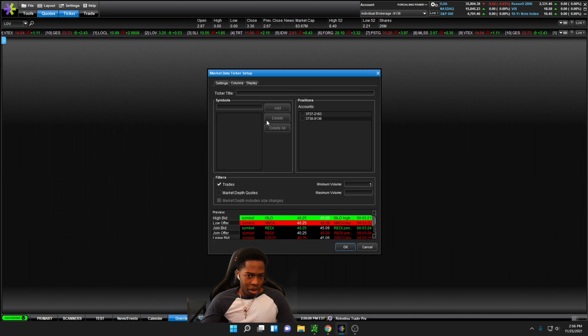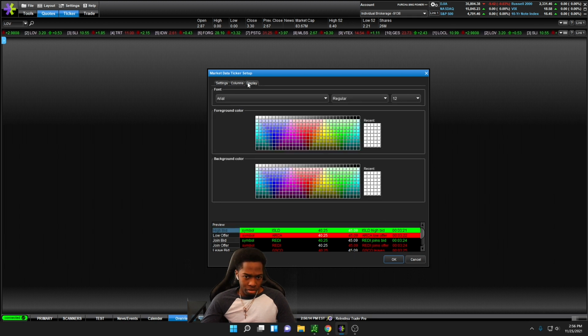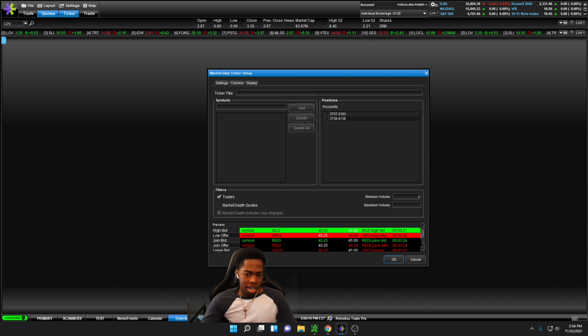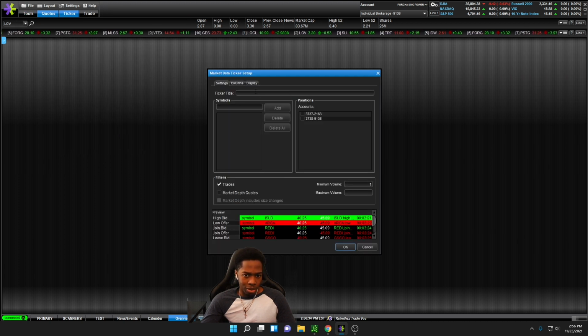All right, trade ticker, let's see. High bid, low offer. Pretty interesting layout here for this one. This I'm not too familiar with, but let's see. It seems it's another way to be able to look up stocks and potentially take trades. Very interesting. So once again, I do urge you guys to look up the tools and play around with them a little bit.